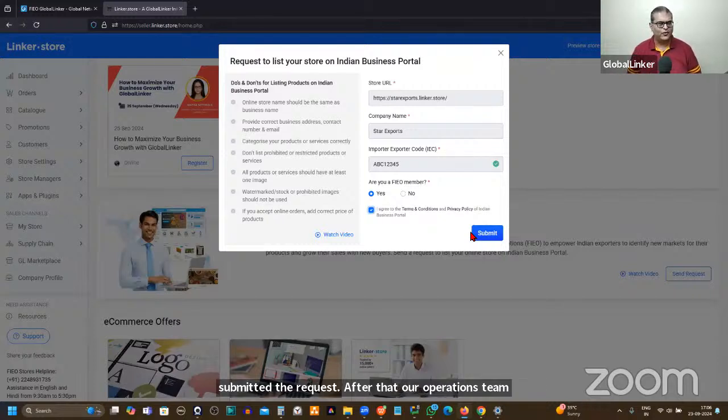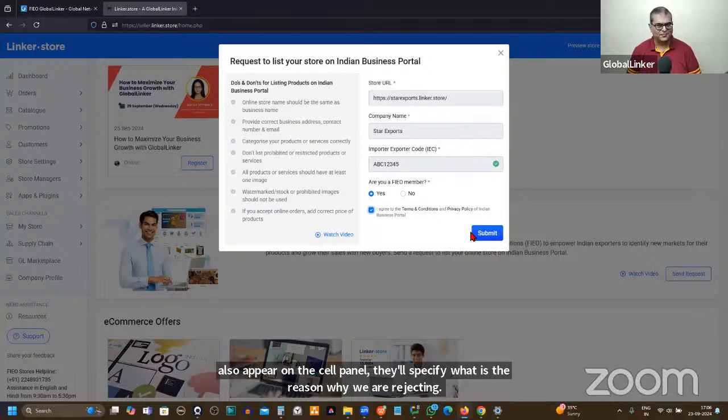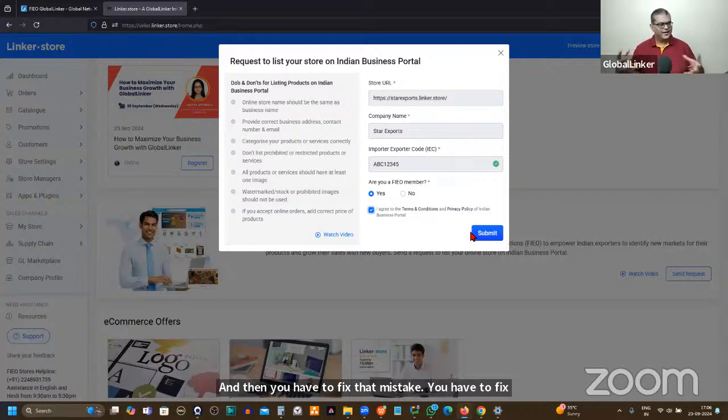And once they have reviewed your online store and everything is in order, your products and your business will start appearing on Indian Business Portal. And if there's an issue, they will reject your store, and you'll get a notification and an update. It will also appear on the seller panel. They'll specify the reason for rejecting. Then you have to fix that issue and submit the request once again.